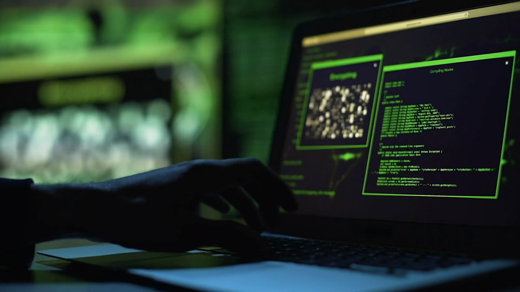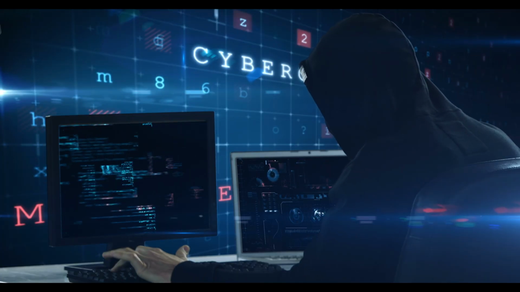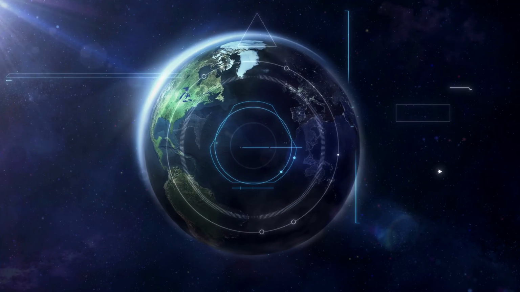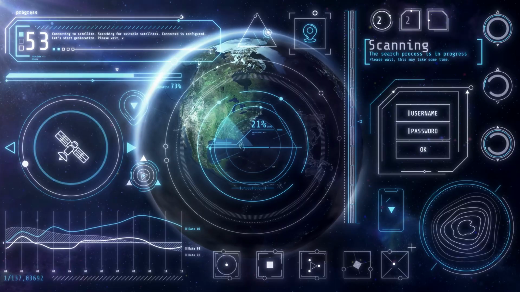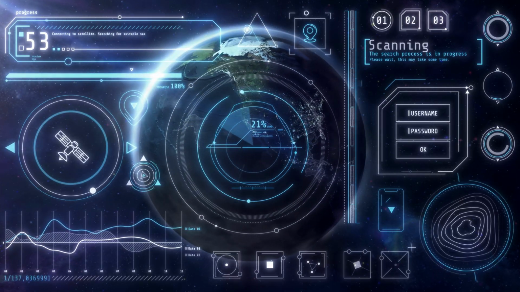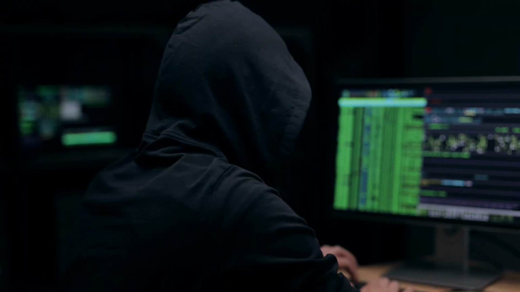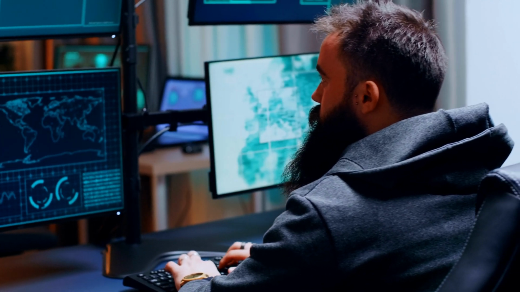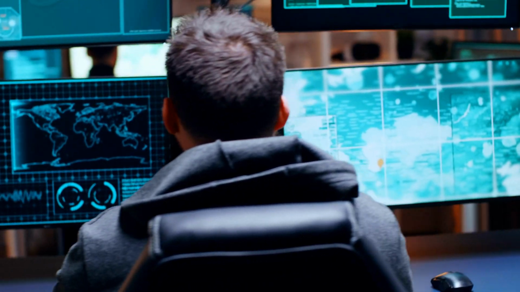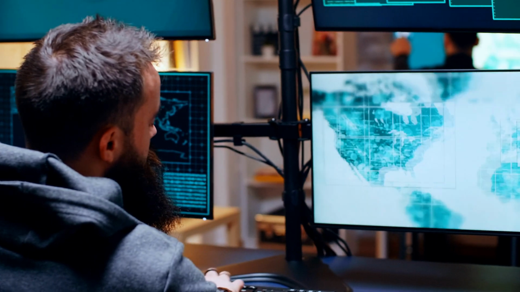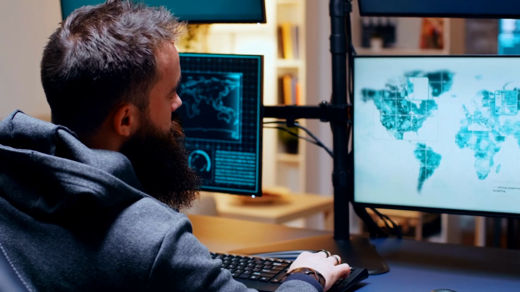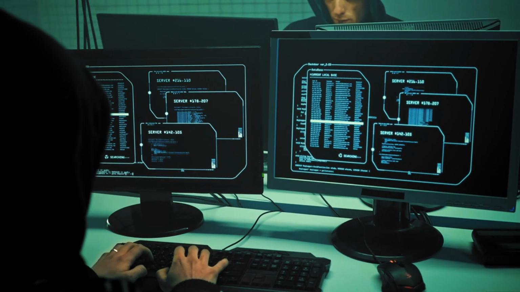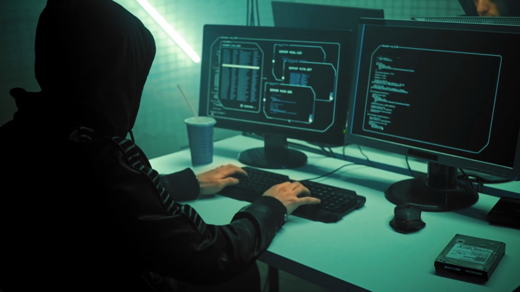Section 11, Ethical Hacking, Fighting Fire with Fire. In the ongoing battle against cybercrime, sometimes the best offense is a good defense. That's where ethical hacking comes in. Ethical hackers, also known as white hat hackers, use the same tools and techniques as malicious actors, but with a crucial difference. They operate with permission and with the goal of improving security, not exploiting it. These cybersecurity professionals act as digital detectives, identifying vulnerabilities in systems and applications before they can be exploited by malicious actors. They conduct penetration testing, simulating real-world attacks to assess security posture and identify weaknesses that need to be addressed.